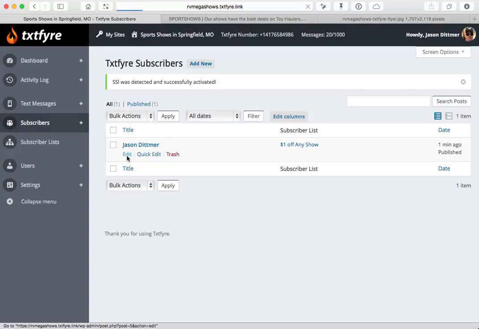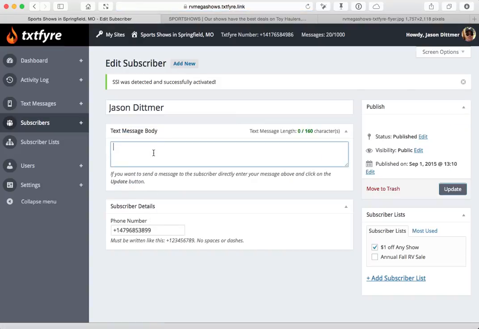I can also go ahead and send this person an individual text just by typing in the text message here. As you can see, there's a character counter that counts how many characters I've used. Each text message is limited to only 160 characters.